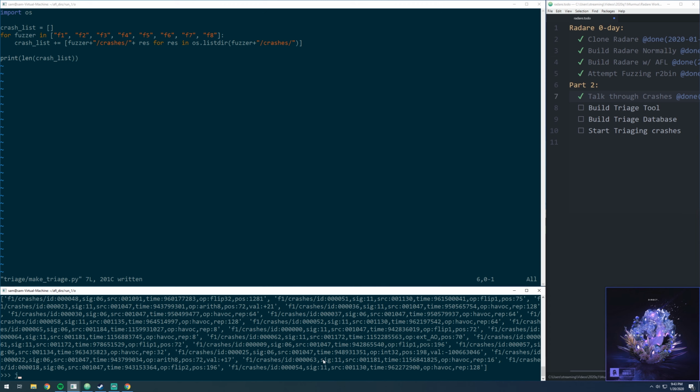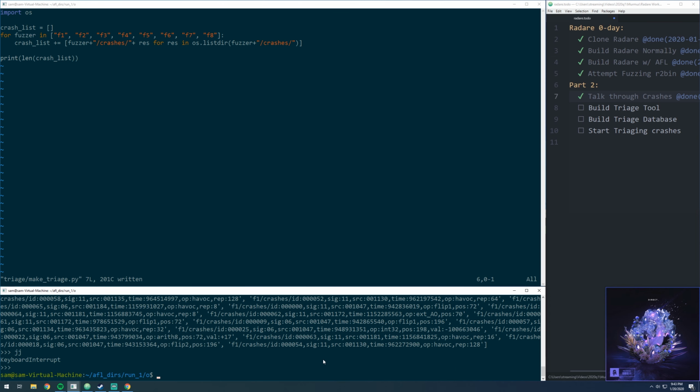So, if we come back in here, we can go ahead and keep that in. I really need to learn the new way of doing this in Python 3. The format strings for it are apparently slightly different, and I still haven't gotten around to learning how to do them right. So, we have our list of crashes.